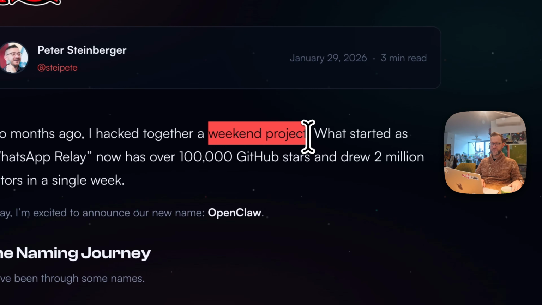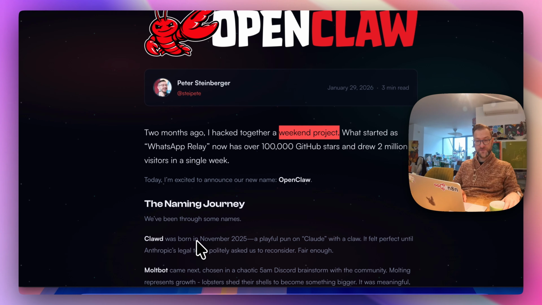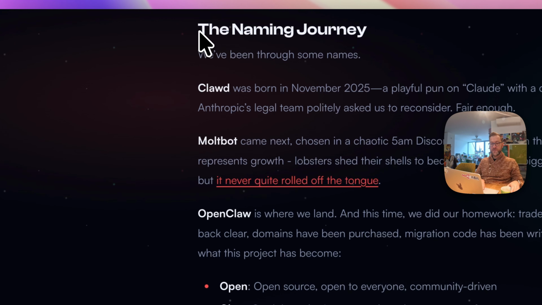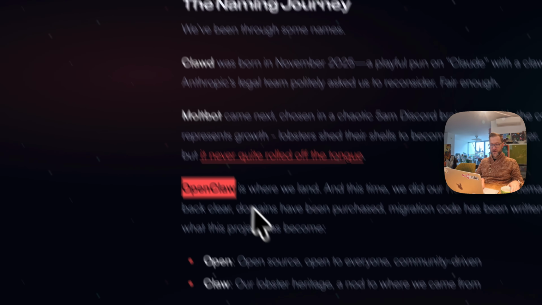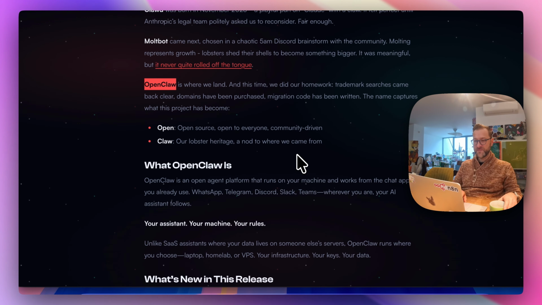So that's quite cool because that shows me that people can make projects in just a weekend and then earn a lot of eyeballs and then maybe a lot of money with that. So let's dive deep into the project and how to install it first. Just a few more words about the naming. At first it was Cloud, then it was Molt, and then it was OpenClaw. So maybe tomorrow it's going to have a different name.